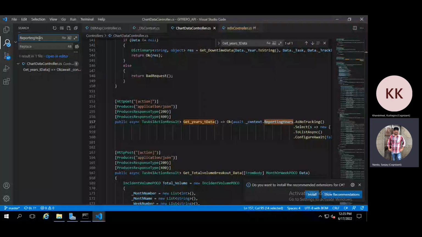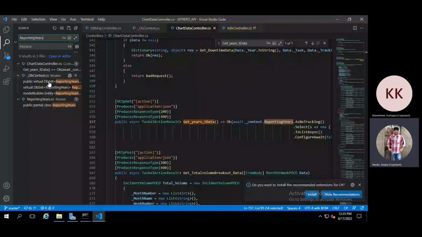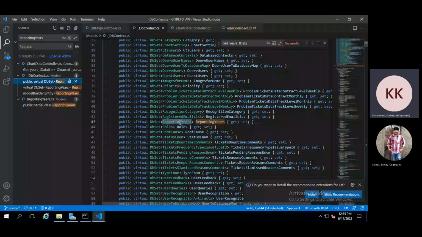You can see here DB set. So DB set means it's a table, right? Reporting years table. I can show you that as well. DB context is a context class and that is the table.